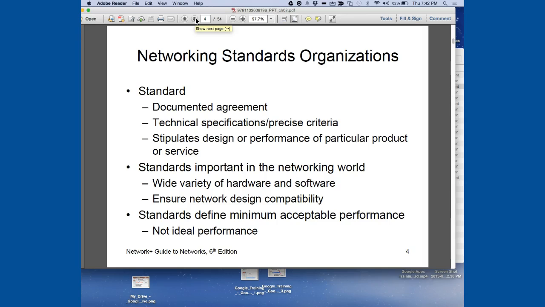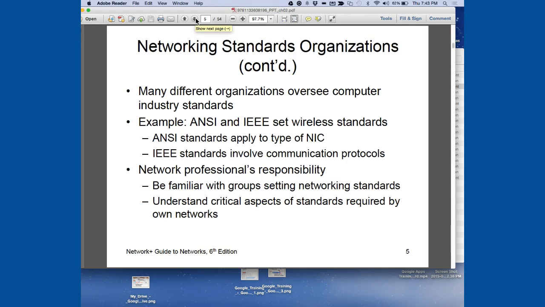Standards also define minimal acceptable performance. An example would be, here are the minimum standards for a server. This is how much memory you should have, hard drive space you should have. That's a standard. Now, is it an optimal standard? No, it's just a minimal standard. And there are folks that create those standards. Also, there are many different organizations that oversee computer industry standards.